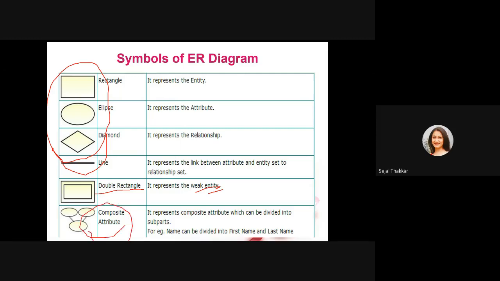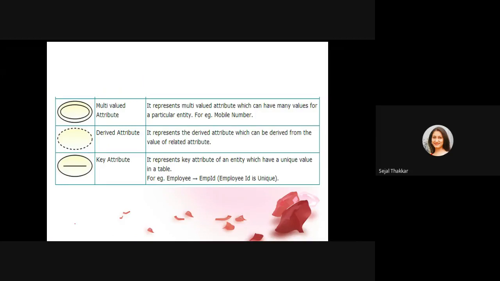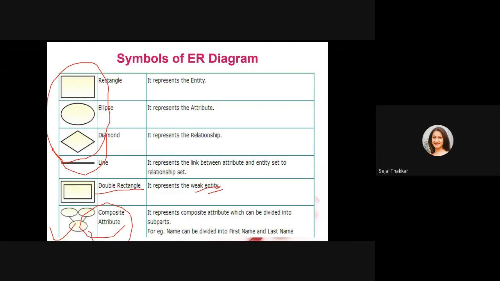This is the attribute which is called composite attribute. If I ask you in the exam to list out the types of attribute, you have to explain composite attribute, multi-valued attribute, derived attribute, and key attribute. Composite attribute means the attribute which consists of more than one attribute, or which has subparts. For example, if I take the attribute name, then name has first name, middle name, and last name. So this attribute consists of three subparts.